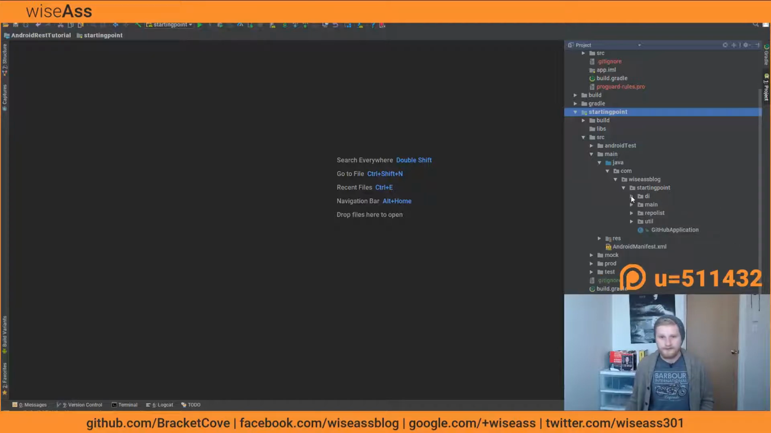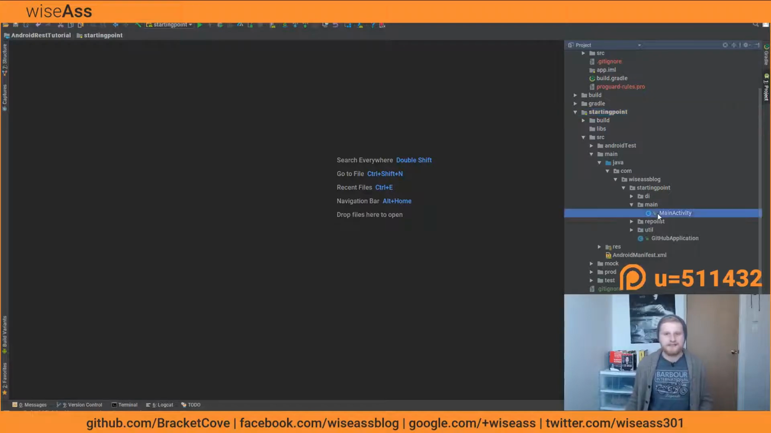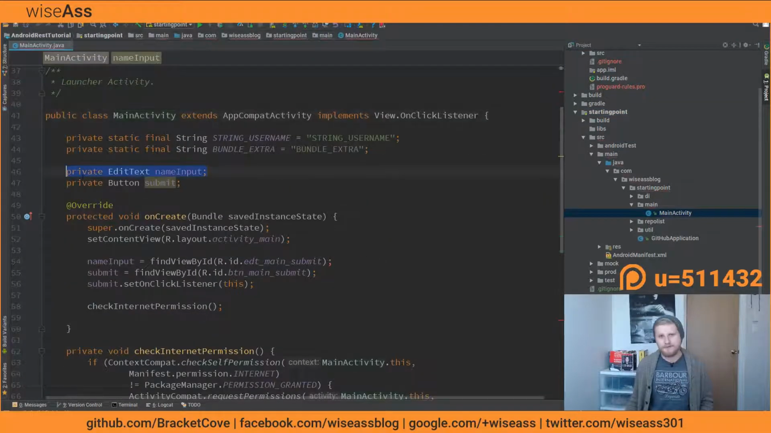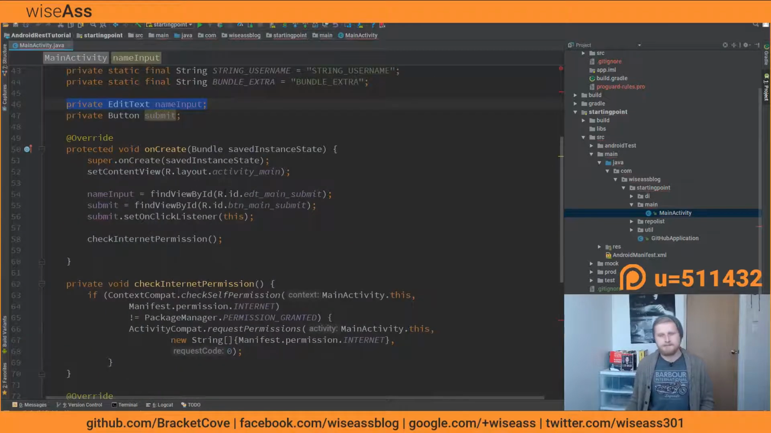Then we've also got the main package. We actually won't really be editing this one. This is just the main activity that accepts the name and has the submit button and stuff like that. And this isn't even model view presenter. It's just a really super basic activity.